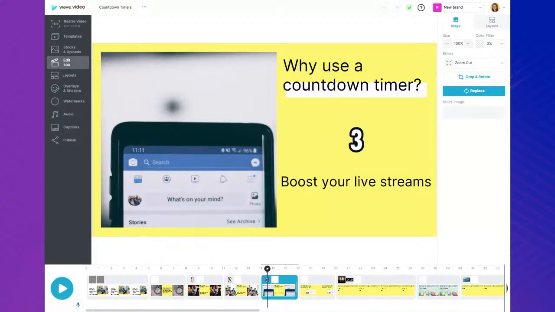Finally, countdown timers help you to boost your live streams. Well, how is that? You might be wondering. When it comes to live streaming, you really don't want to go live right at the very last second. You normally would want to hang out probably about five minutes before the show. This way people tune in to chit chat in this waiting room, so to speak, and they exchange comments.